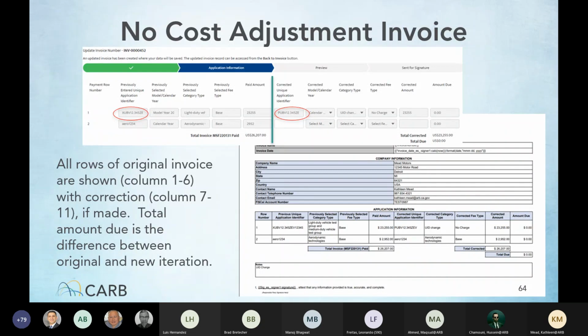What do these adjusted invoices look like? They basically mimic, in columns 1 through 6, the original invoice, or the invoice that you are adjusting. Columns 7 through 11 reflect each row in which an adjustment has been made. The same information on the left side will show up on the right side if no adjustment is made. In this example, I'm showing that the first letter of the unique application identifier, or the engine family name in this case, was changed. You will see that the total corrected or amount due has not changed.